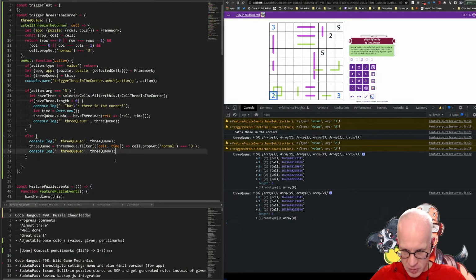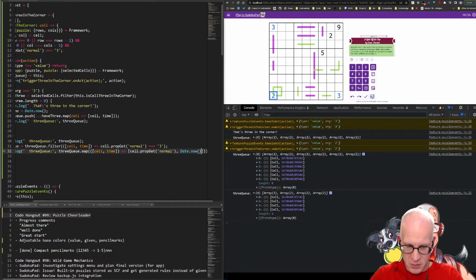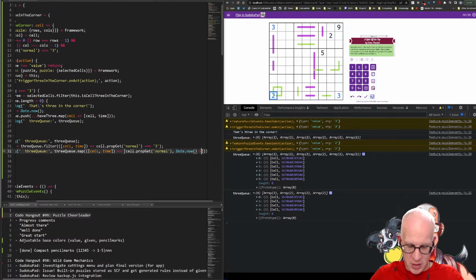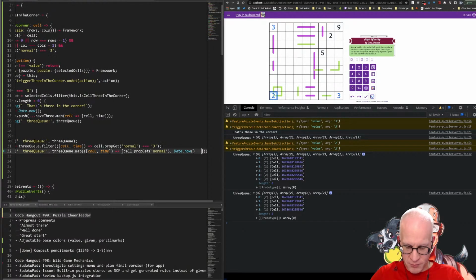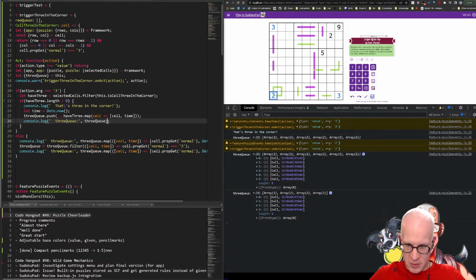So actually what I'm going to do is map this. We have a cell and time. We're going to map this to cell.propGetNormal. Basically the value of the cell and the difference to the current time. So Date.now minus time. And this is how we're going to log it out, so it all makes more sense.